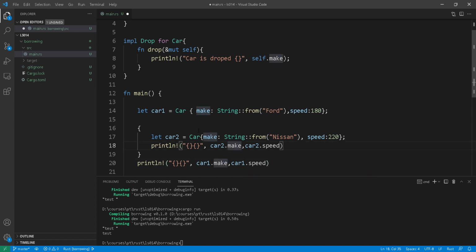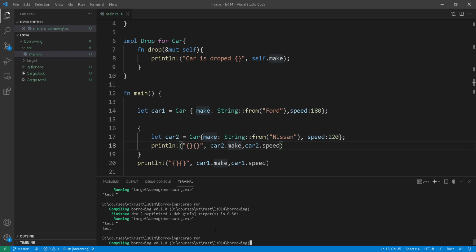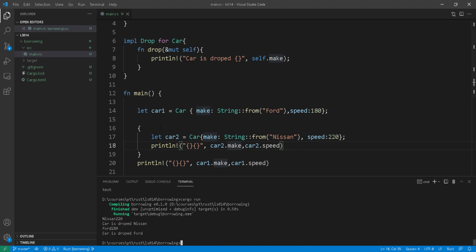So now, if I run this, we should see a few messages. Car is dropped, Nissan. After line 18, car2 gets dropped straight away. So it goes out of scope, and that's denoted by the curly braces here. And then after line 20, car1 also goes out of scope, and this message is displayed. Hopefully this illustrates how ownership works and the dropping mechanism when it gets called.